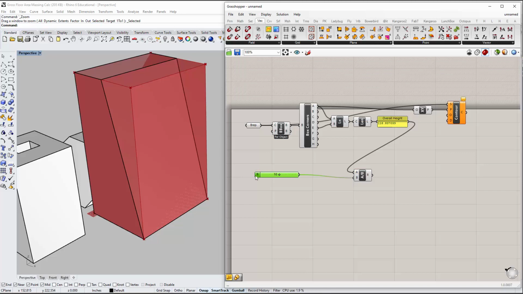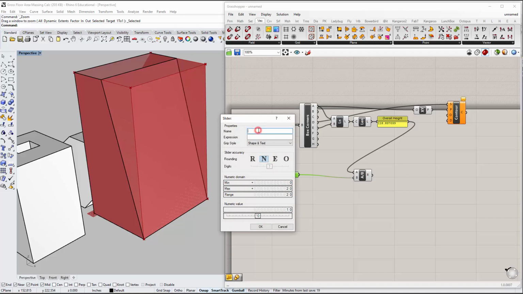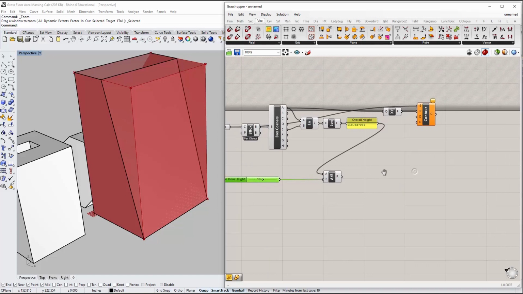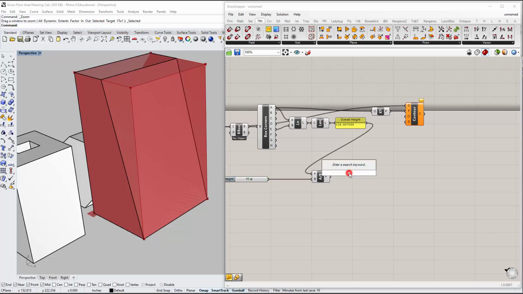Now this inherits the tag of the input, but I can go in here and label more explicitly what this slider does. It helps clarity. That's our floor-to-floor height variable. Now, what you'll get out here is probably something like 11.883704. It's not an integer number, so it's not helpful for determining how many floors we want. So we need to round this number.